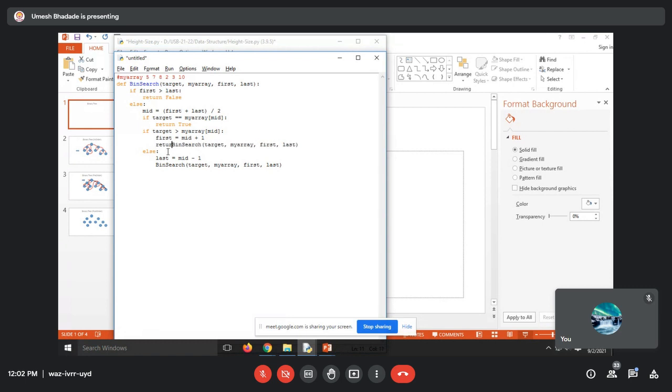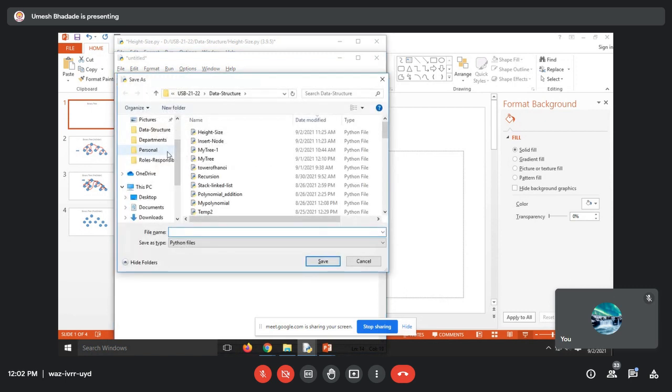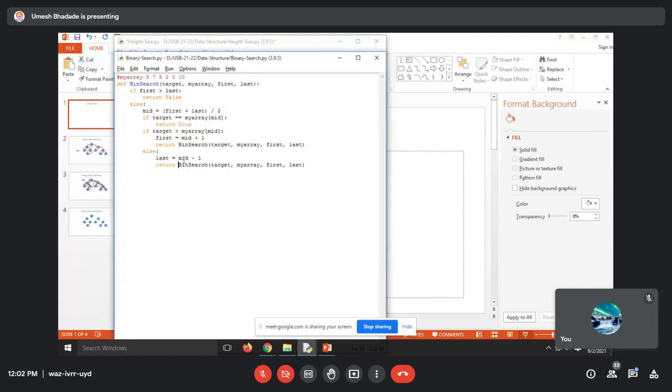We want to return this. So, will we pass index in first and last or the element data? Will we pass index as first and last or the data? No, no, we will pass index only because data is compared here. This is my array of mid, this is the data, right? These are the index values.